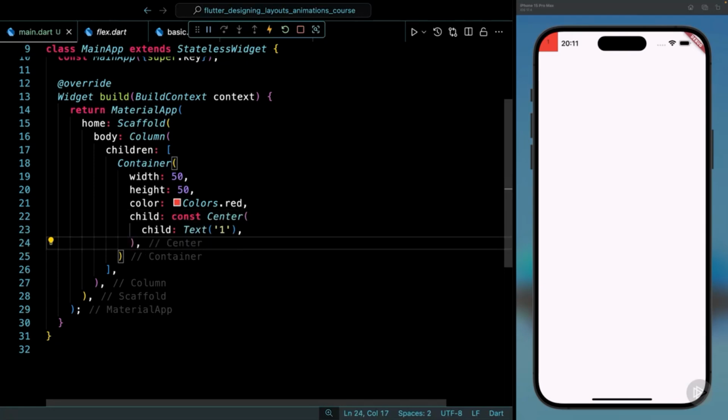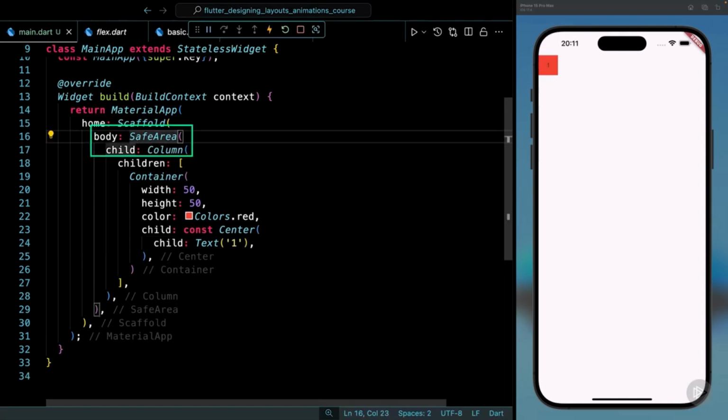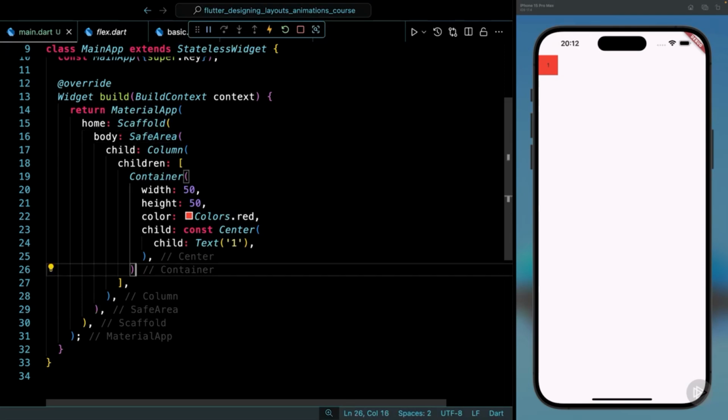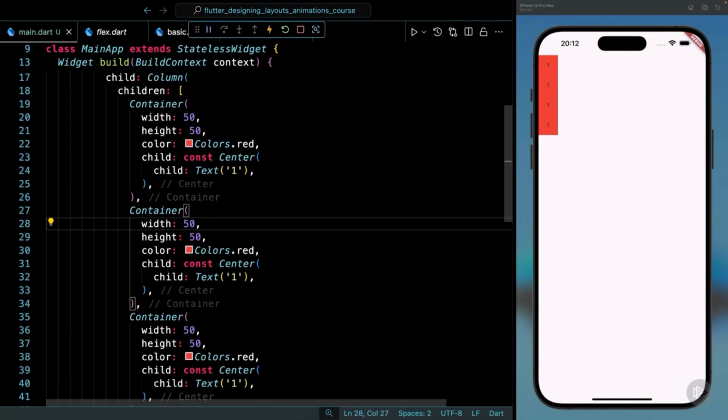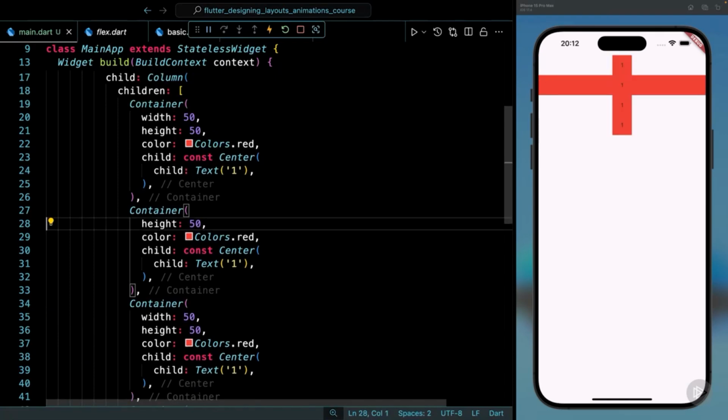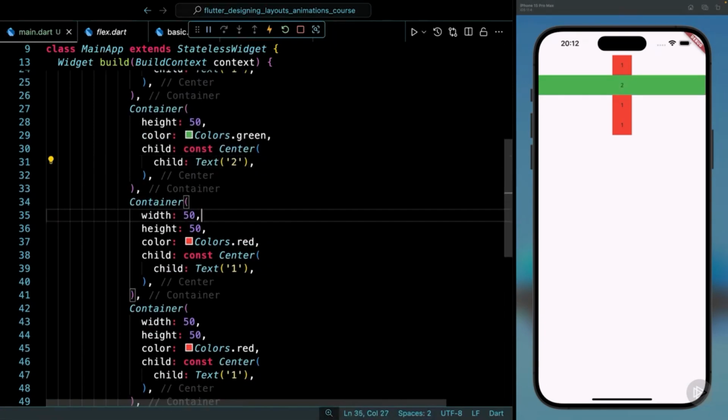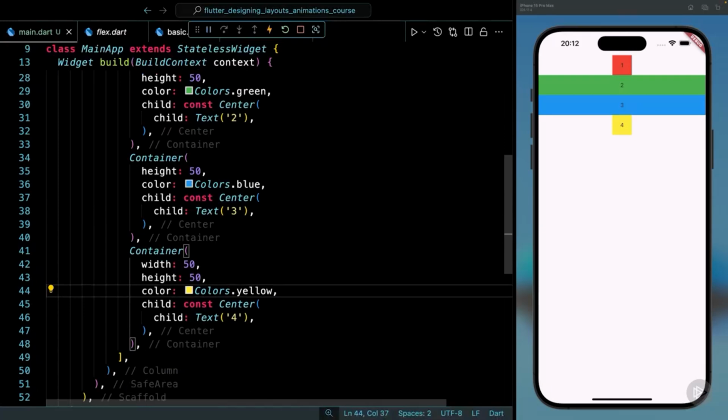And as you can see, my container does not position well because it goes over to the safe area. So I'm going to wrap my column with a safe area widget, where it will make sure that we are not going over the safe area in the phone. Fantastic. Let's go and create 3 more containers. I'm just going to copy the first one and paste 3 times. All right, for the second one, I'm going to remove the widths. And then I'm going to change the color to green. And I will repeat that for the third and fourth one. That's how we are creating our column with children.